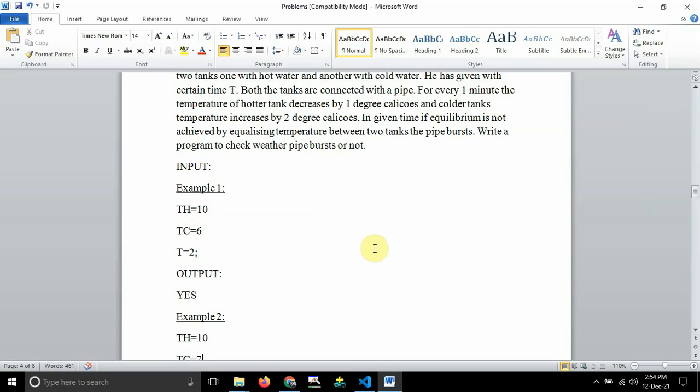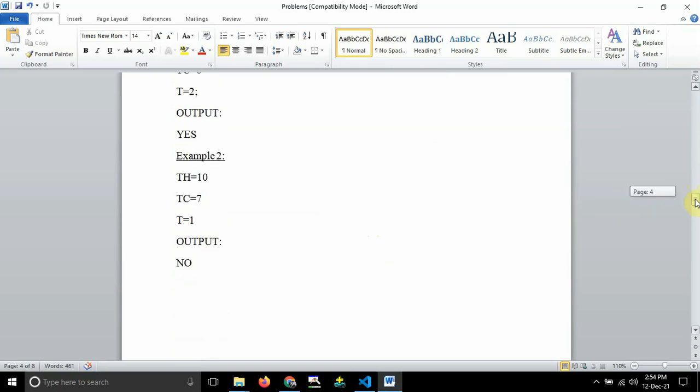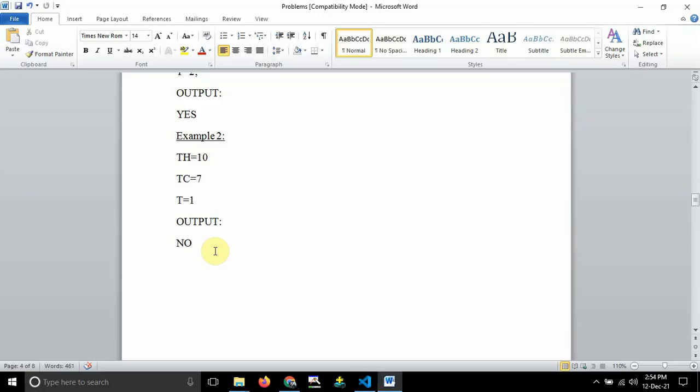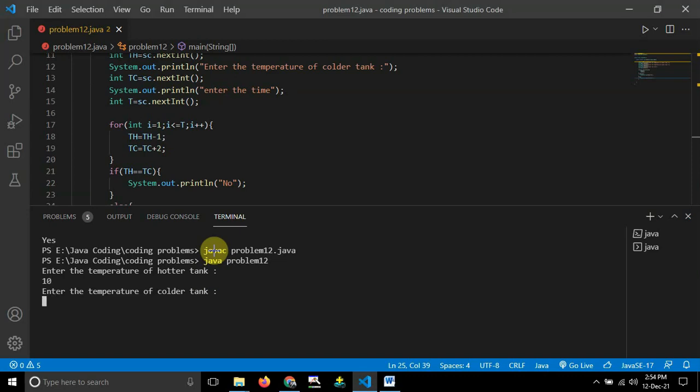Okay, so now the second condition. th equal to 10, tc equal to 7, and time equal to 1. So again I'm going to compile and then run this one. Remember 10, 7, 1. I should get the answer as no. So here you can see I'm getting the answer as no.